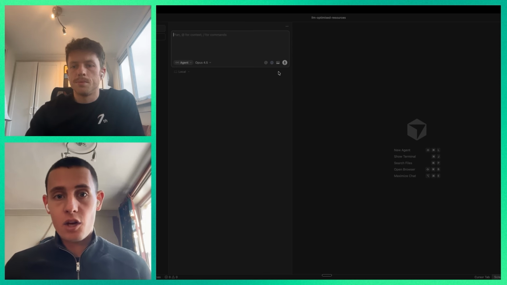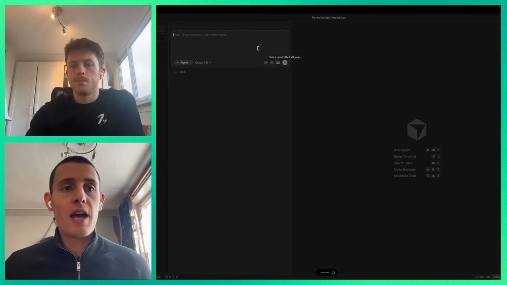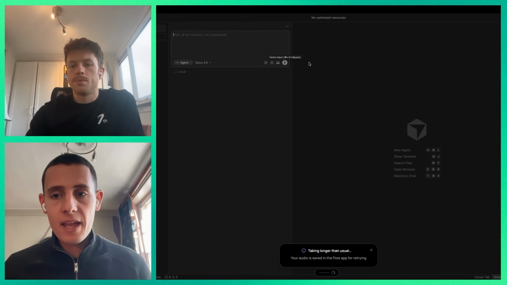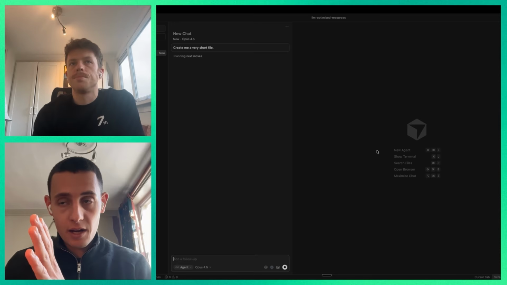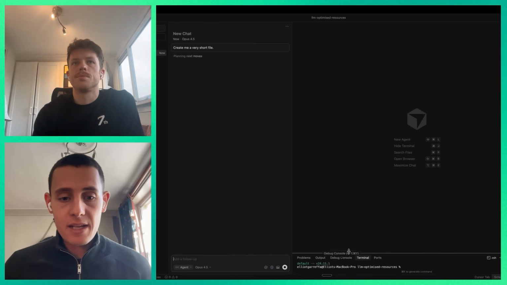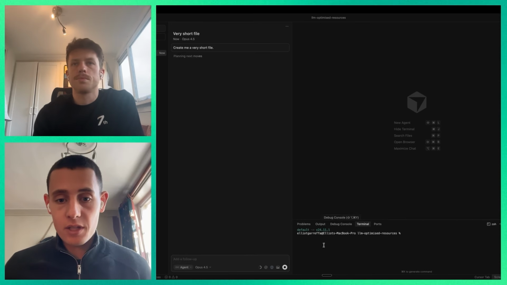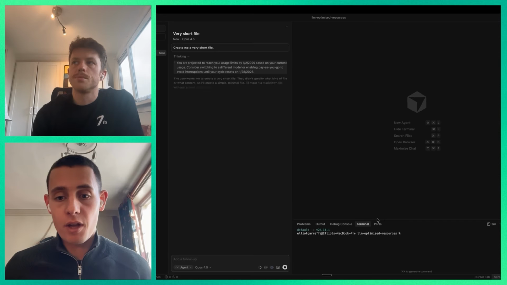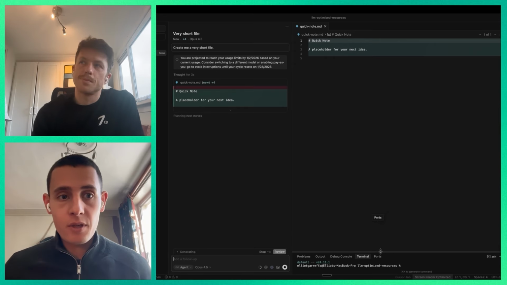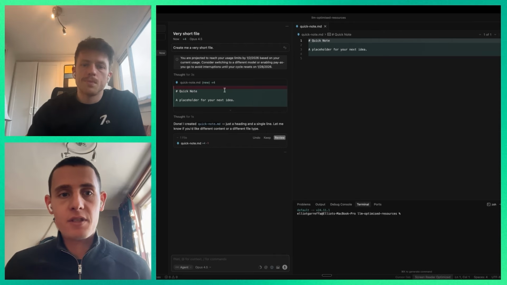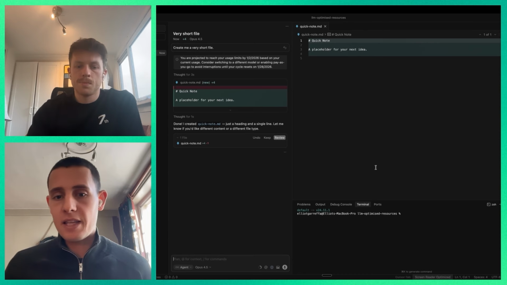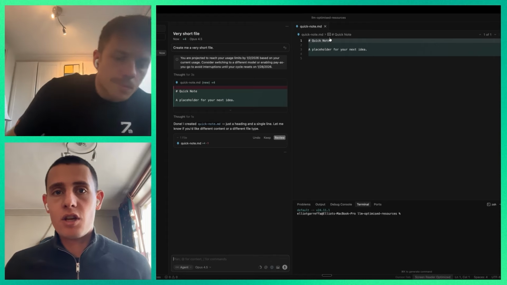And then as I ask it something like, create me a very short file that will run, it will put it and visualize it just on the right hand side here. And then if I need to go into the terminal, I can just lift it up from the bottom here. So you can see it's quite a nice interface, because you've got agents down the left where you prompt, and then anything you need to visualize just here as well.